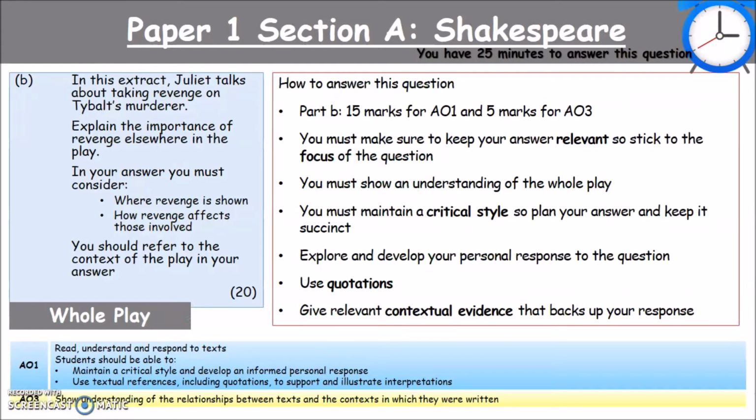For part B of section A, this looks at the play on a wider scale. So your example here is looking at Juliet talking about revenge, taking revenge on Tybalt, and then exploring the importance of revenge elsewhere in the play. So you can't use the extract to answer this question. You've got to use your knowledge of the play.